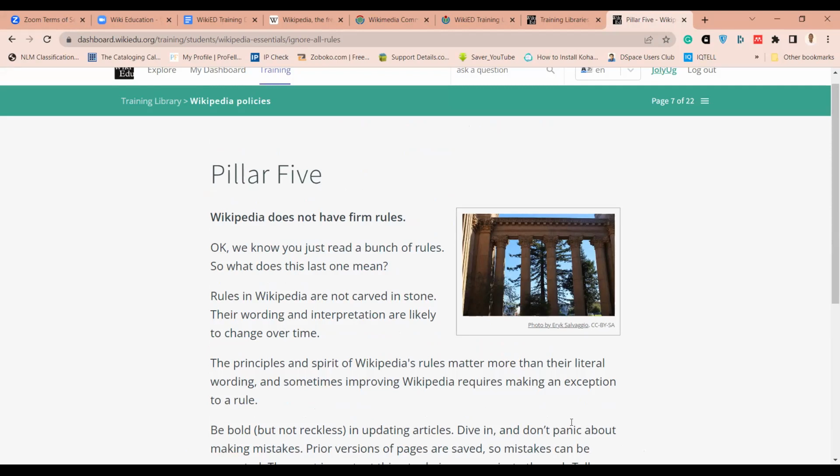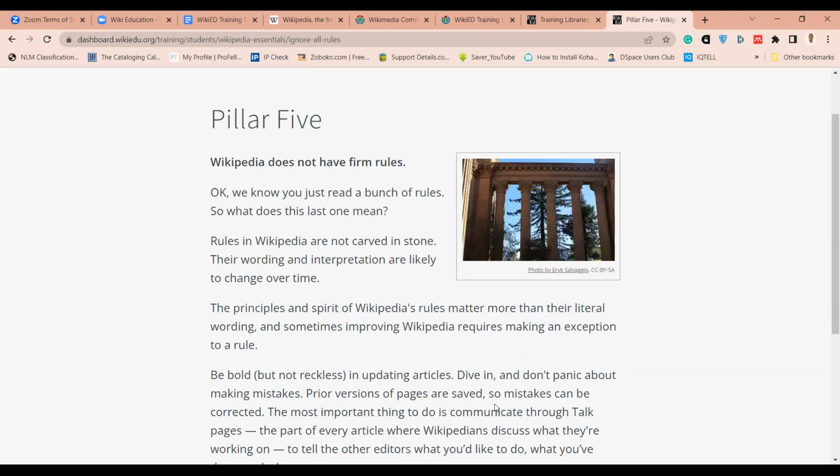Their wording and interpretation are likely to change over time. Just like us, sometimes you had an organization, COVID came, and in your constitution you had no guidelines on how to hold meetings online. So you had to find a way of having such meetings, changing according to situations. So the principles and spirit of Wikipedia's rules matter more than their literal wording, which means that sometimes improving Wikipedia requires making an exception to a rule.